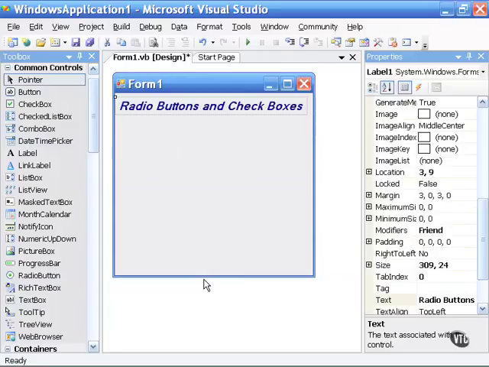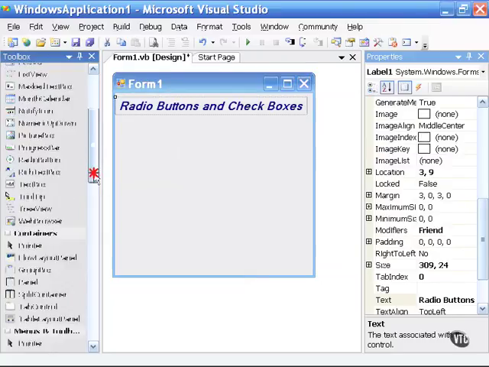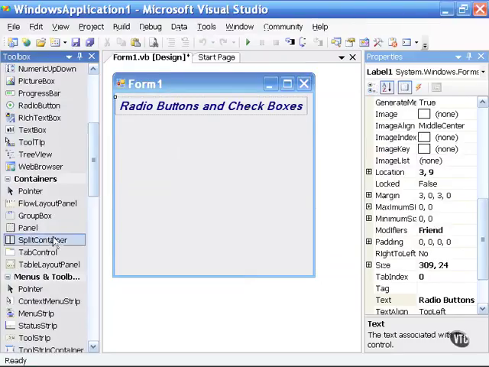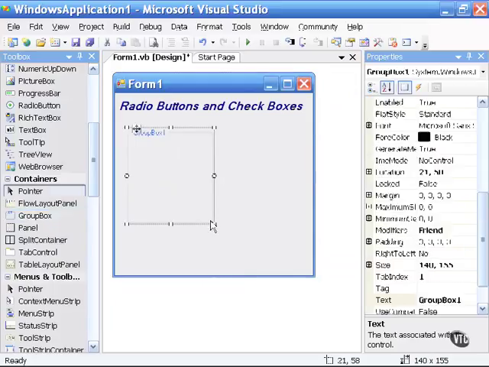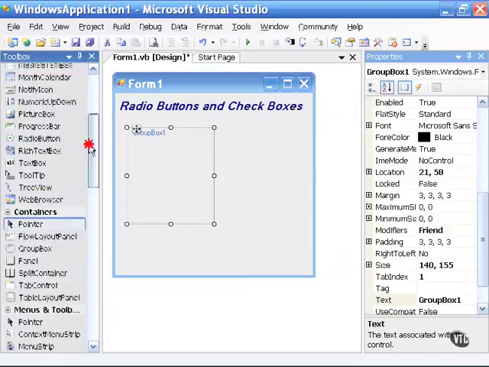Now let's place a group box on the form. Find the group box control in the toolbox. It is in the Containers section. Click it to select it and then draw the group box on the form. Think of this group box as our container for the radio buttons. Next, select the radio button control and draw it inside the group box.